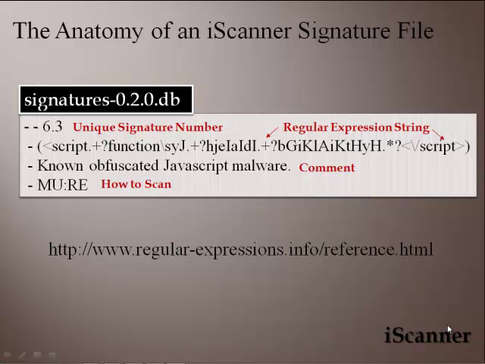There are 4 parts to each entry in the database: the signature number, which should be unique for reporting purposes, the regular expression string, which is encapsulated in parentheses, a comment about the malicious code, and the last bullet tells the application how to scan. The last bullet will be covered in a little more detail on the next slide. If you need help with regular expressions, the URL displayed is a very good resource.